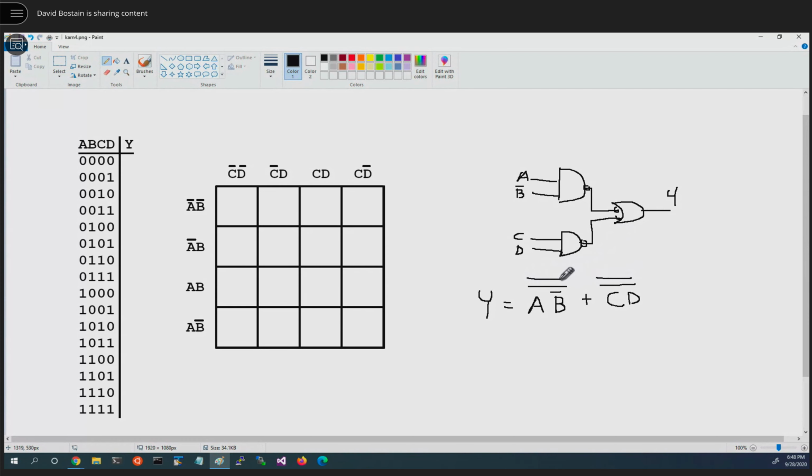Now, looking at this, do you notice I got two things that are identical sitting on top of each other? Since I got two inverters, they can go away. So Y was equal to, get rid of the double inverted thing, A not B. That, of course, is ORed with, get rid of the double inversion, the CD. So let's put that into the truth table.